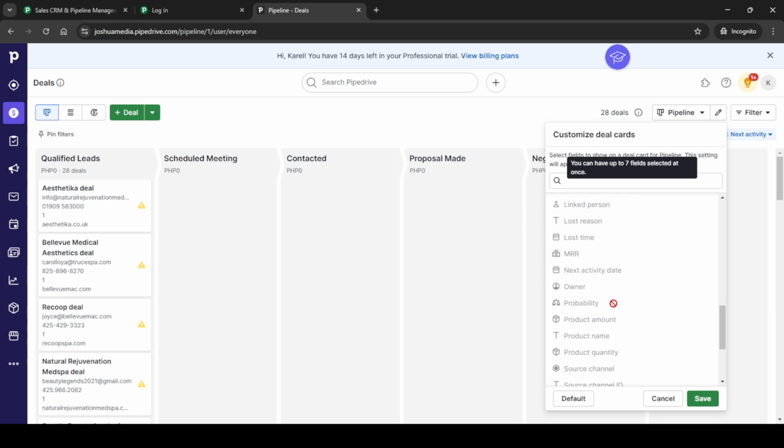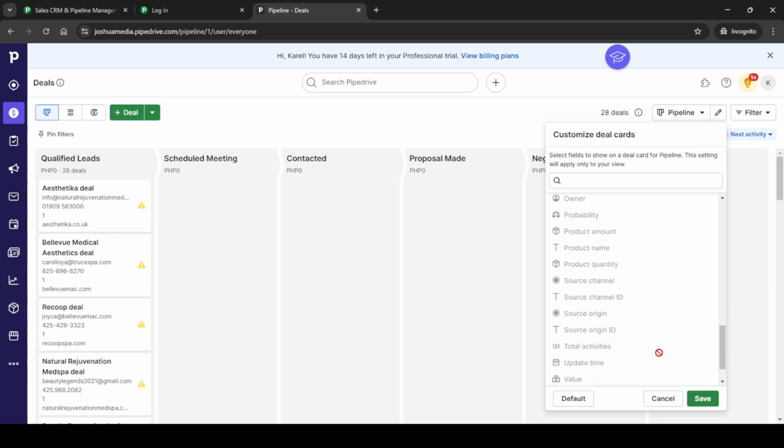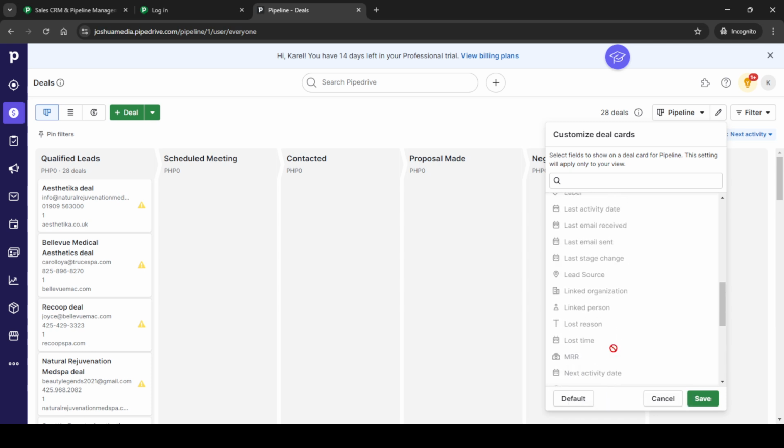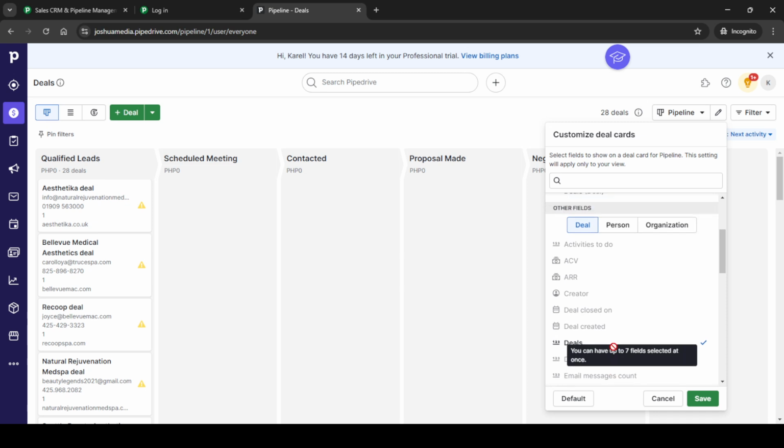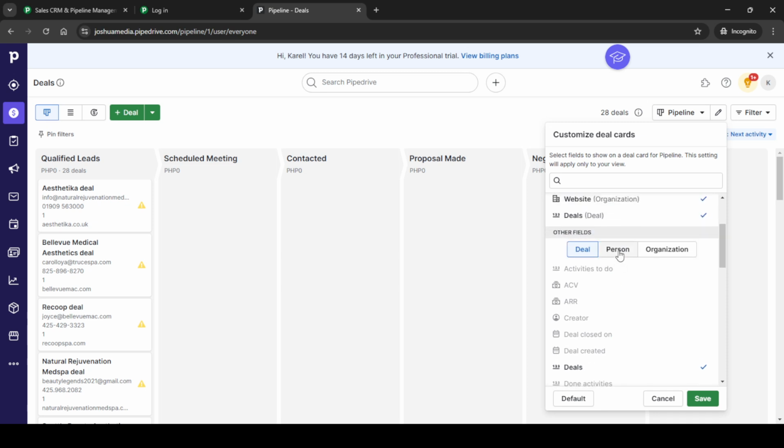Here you should see a drop down menu which can be accessed by clicking on the pipeline label. This drop down provides more options related to your deals. What we want to do next is select Customize Deal Cards from this menu. This selection will allow us to modify the layout and information displayed on your deal cards.